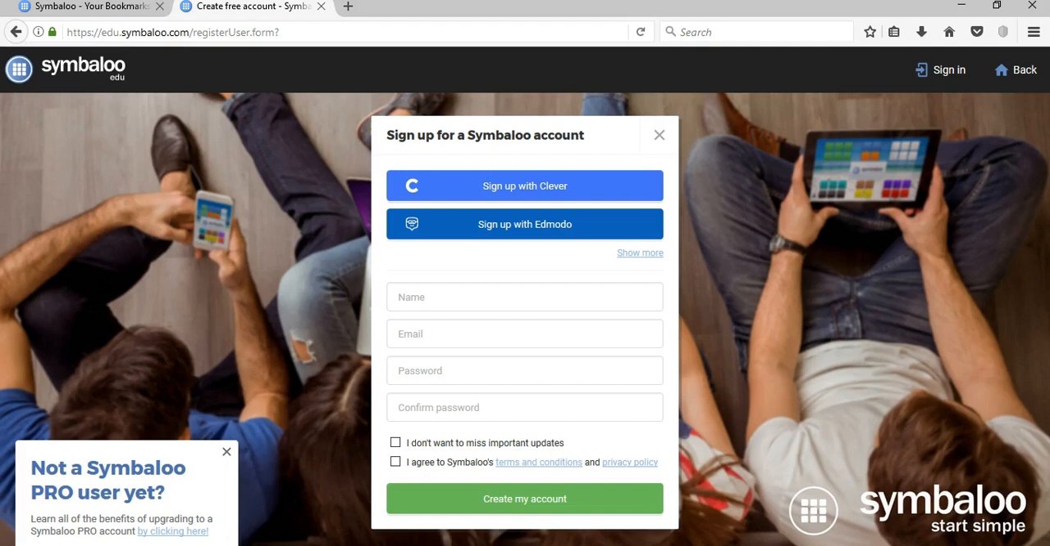To sign up for a SymbalooEDU account, you need to create a name for the account. I usually use something generic like librarian. Give it your school email address and create a password. You can choose whether or not you want important updates, and you have to agree to the terms and conditions and privacy policy. Checkmark that box when you have filled in these and click Create Account.